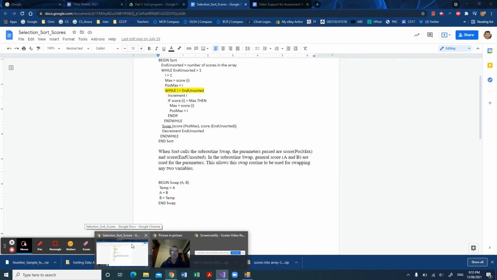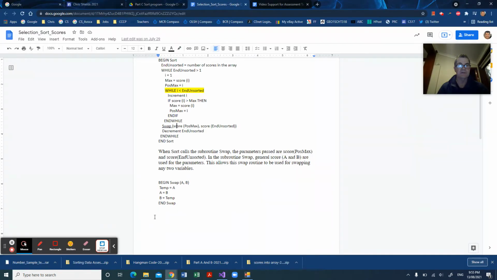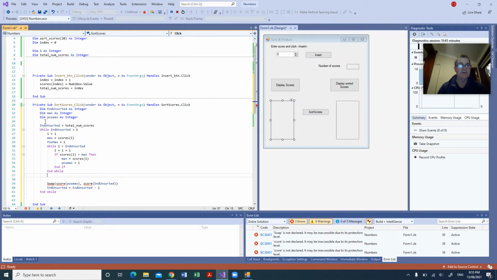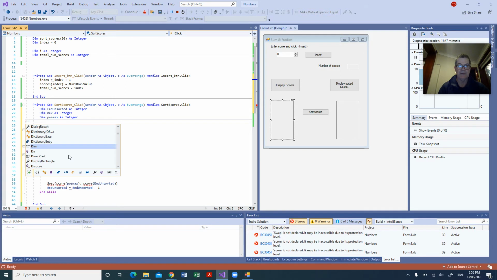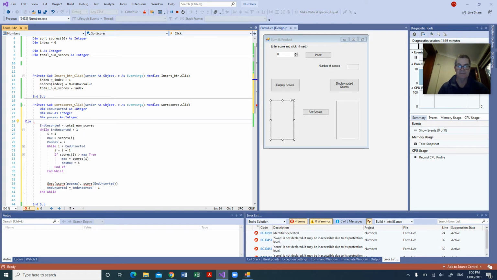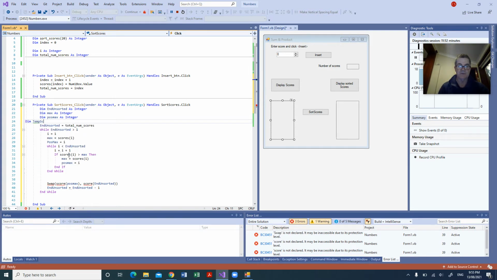Notice here, temp. I have to have a temporary storage spot. So I'm going to introduce a variable back in my program up here in the dim. I'm going to call it, what do you call it? Temp score. So it's a temporary spot where I store my score.